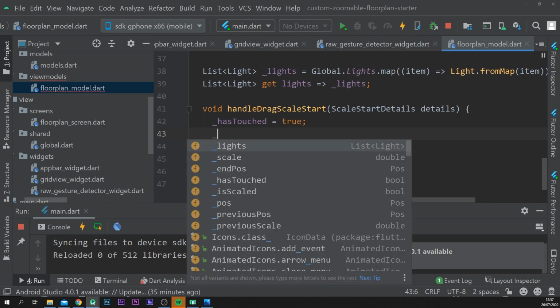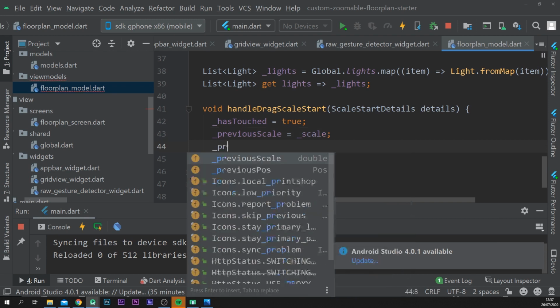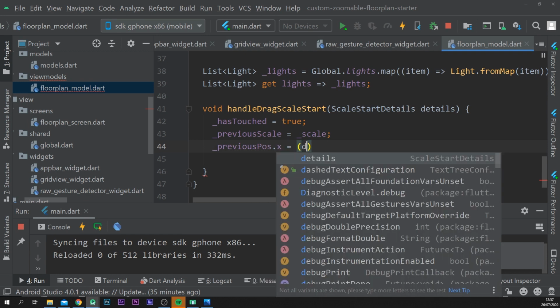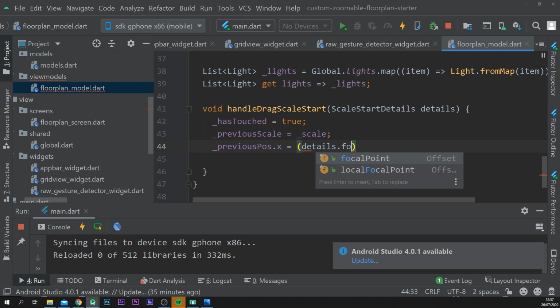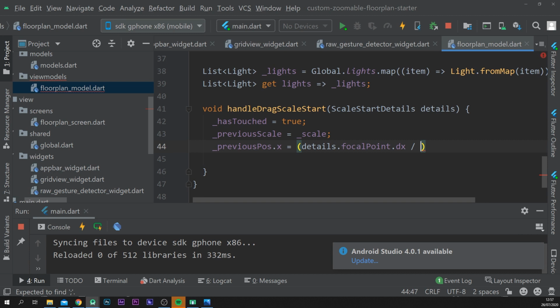Then we are doing as well the previous scale would be the normal scale, right? And then we also set the previous position dot x would be equal to our details, and then accessing the focal point dot dx as well, and we divide that for the scale. Why are we dividing by the scale? Because we want this to be normalized at any time. If you wouldn't do that, that means if you would be scaled in and you would move around, it would move 3 times as fast. So this needs to be normalized at all costs.